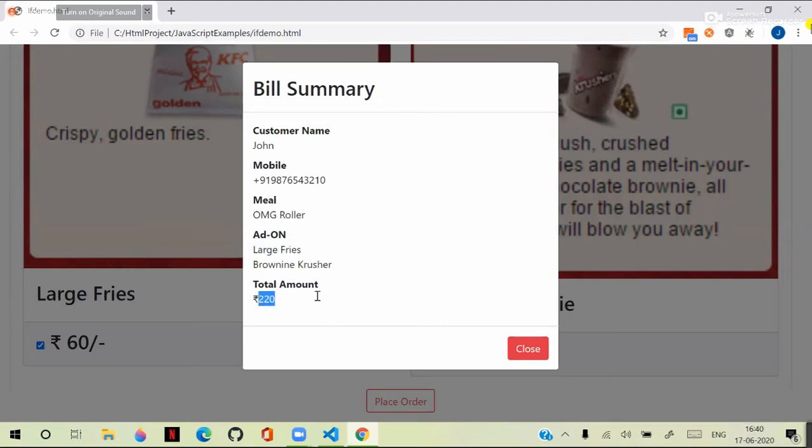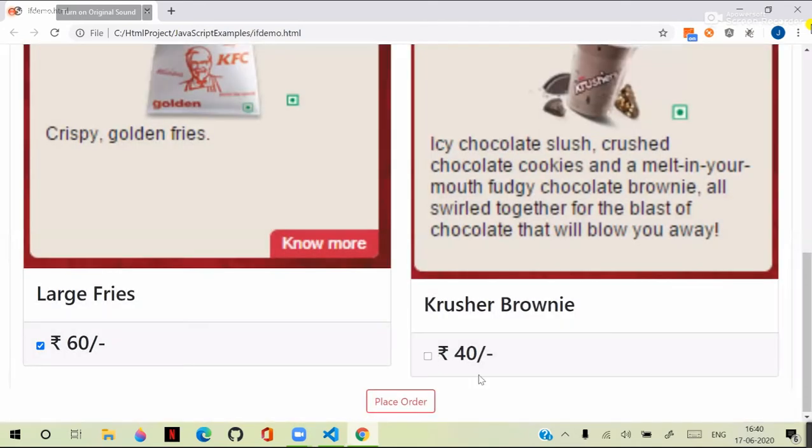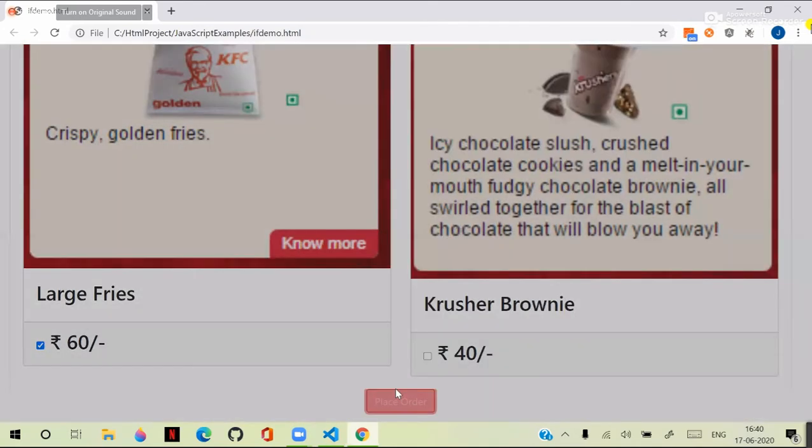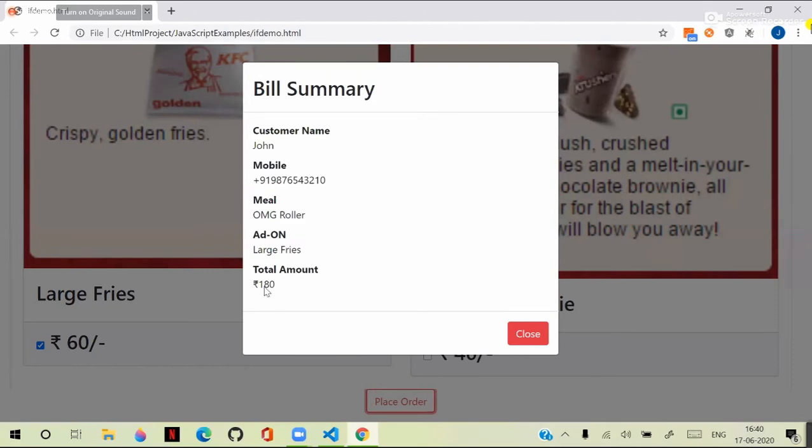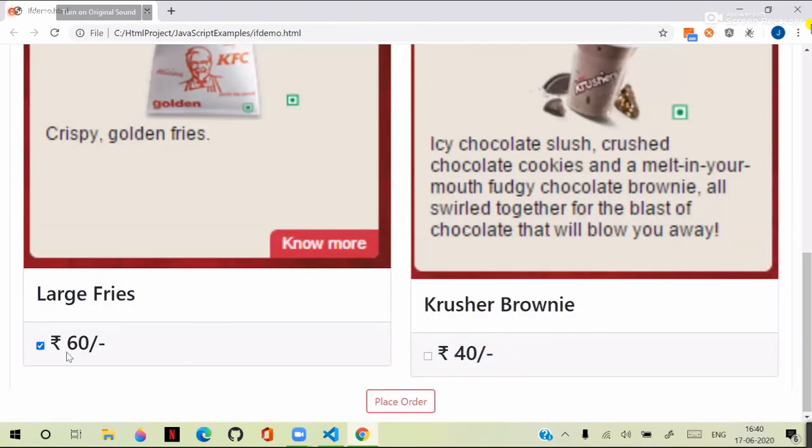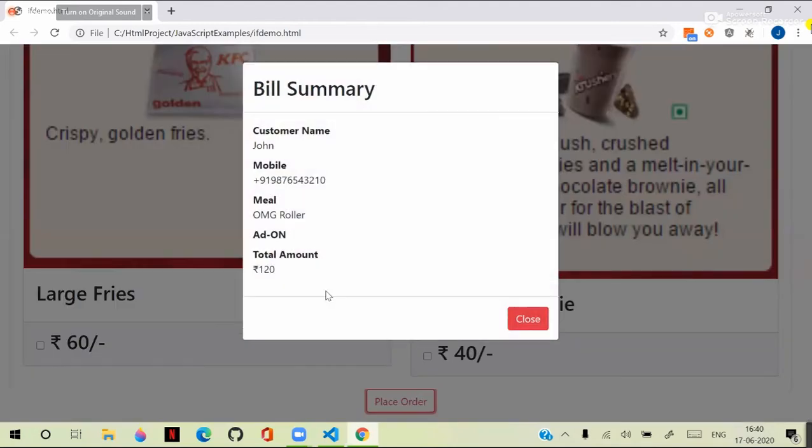Suppose I am removing the brownie crusher from the selection. Place order. It will be 180, because the roller is 120, then 160, 180, and add-on only large fries. If I remove this, the add-ons will be empty. You can see there are no add-ons.